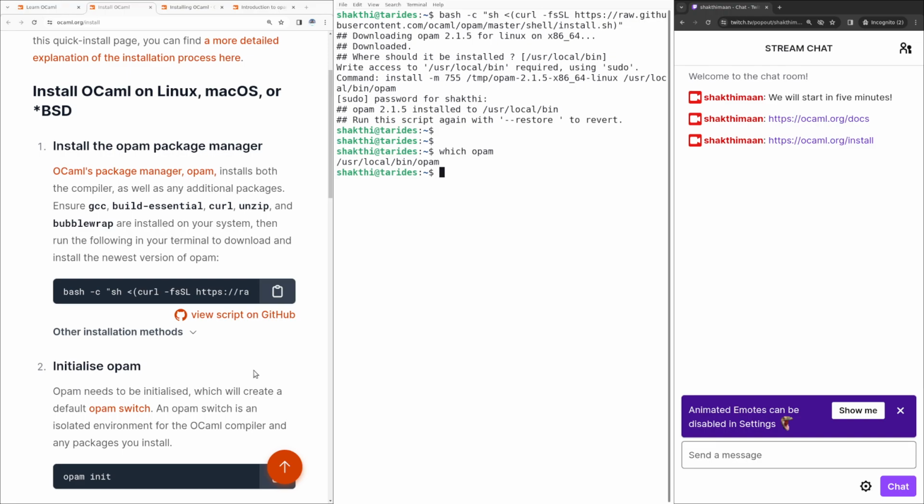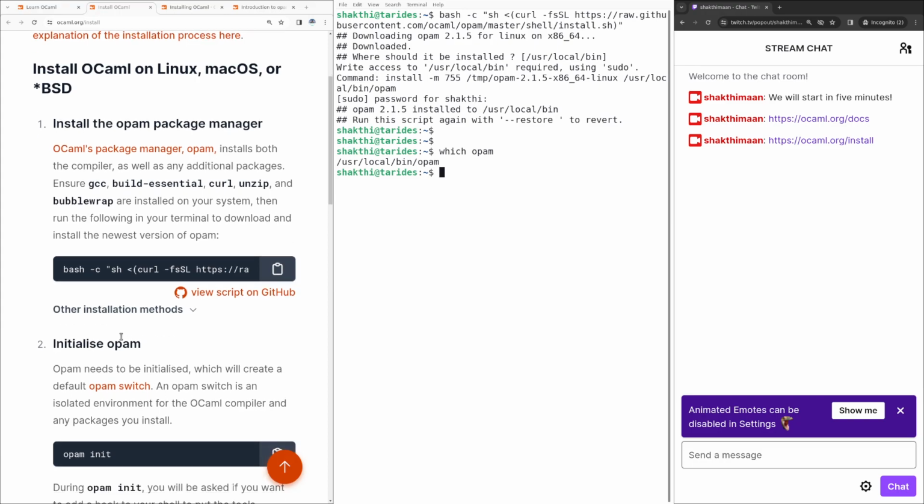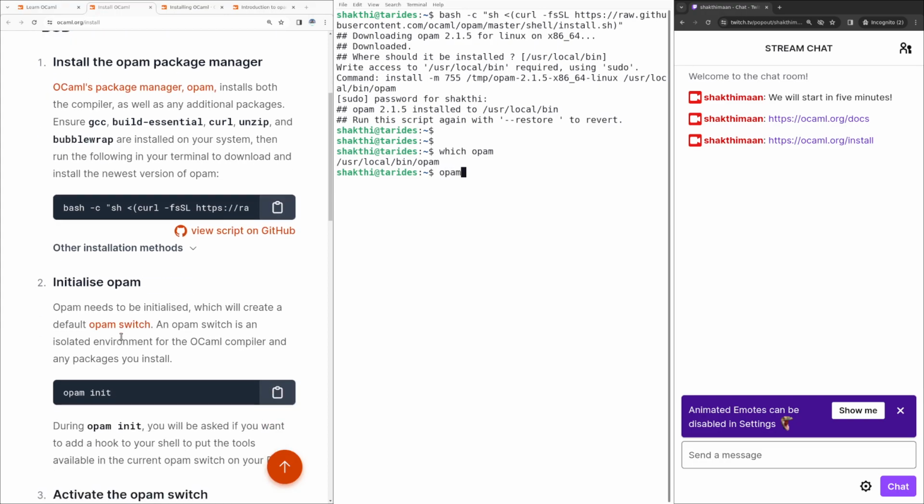Now, in order to install a compiler, you need to understand the concept of switches. So switches is like git branches. It's a logical concept. You can have different OCaml compiler variants installed within the same user account system, and you can switch between them. So hence the idea of using opam switch. So the way to use it is you do opam switch. It tells me that we have not actually initialized anything yet. So it asks us to run opam init.